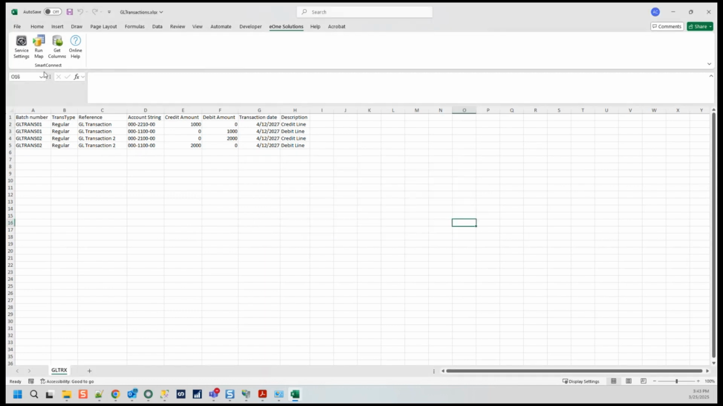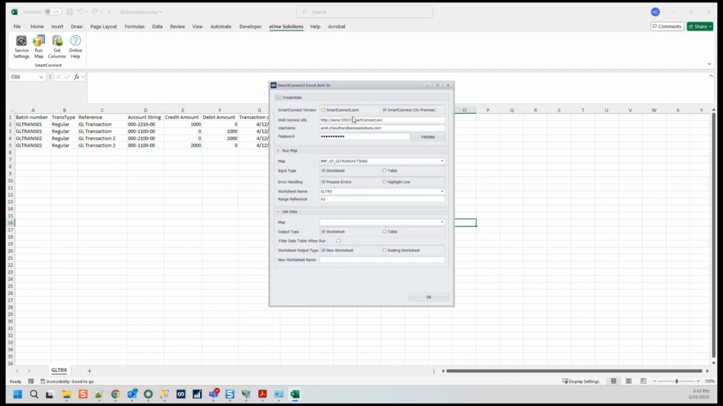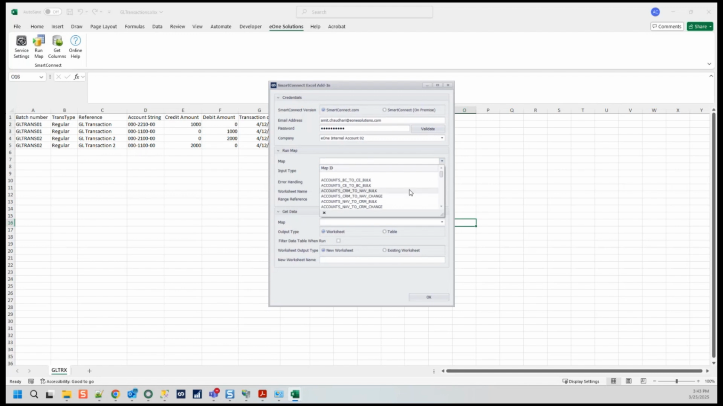Another thing: if you are using smartconnect.com, you can select it here and put your email address. As soon as you put it in, it will validate it and show you the list of the companies that you have. Let's say I'm using this E1. Make sure you select your company, and then you can see all your applications.